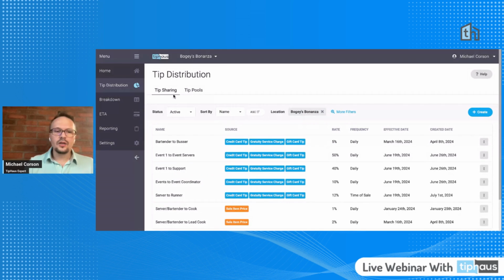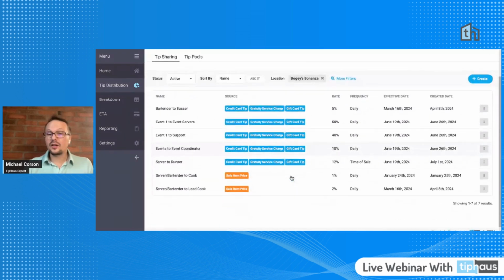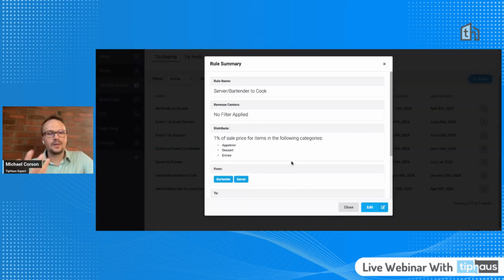So any of these tips in blue give direct percentages of tips, in terms of 5% of whatever credit card tips you rang in, or service charges, or gift card tips. Anything that's in orange is still going to give out from tip sources, but it's going to make the calculation based on how much was sold. So in this case, cooks don't make money based on how many drinks were sold. They're only getting tipped out 1% of how many appetizers and desserts and entrees were sold.